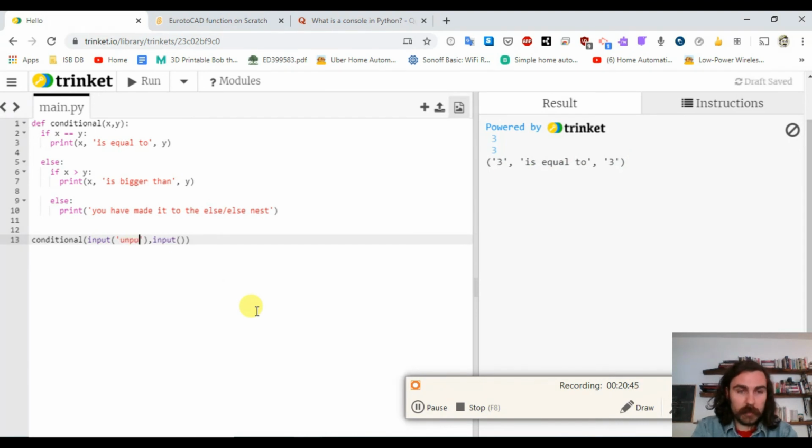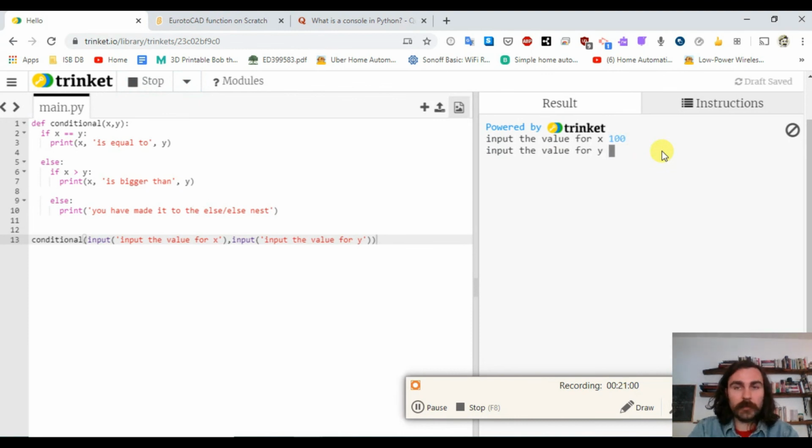The input, the value for x, input the value for y. Okay, let's run it that way. Input the value for x, 100. Input the value for y, 99. You've made it to the else nest. Okay?